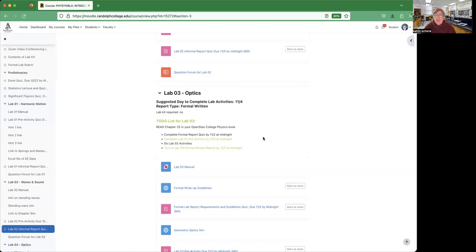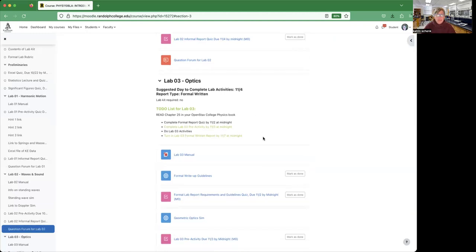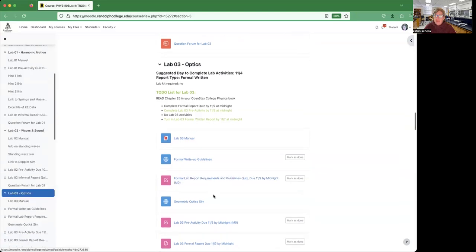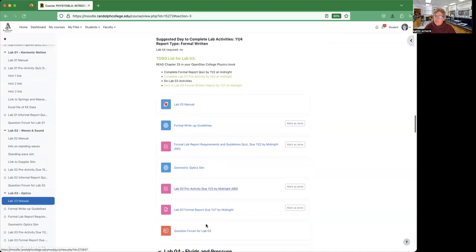Okay. And this is the first formal written report. There's a manual of what to do in the lab, and then there's formal write-up guidelines and a quiz about those formal write-up guidelines, right? To make sure you understand what to do. Okay. And then a pre-lab, of course. And here's where you turn in. You can see this is not a quiz. You have to turn something in.